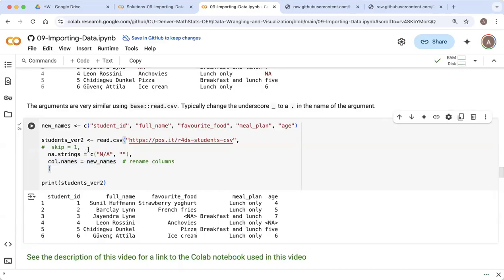So you can just get rid of the skip argument and run this code cell. This keeps all of the rows and all of the observations in the data frame. It skips the header row and replaces it with the new column names.